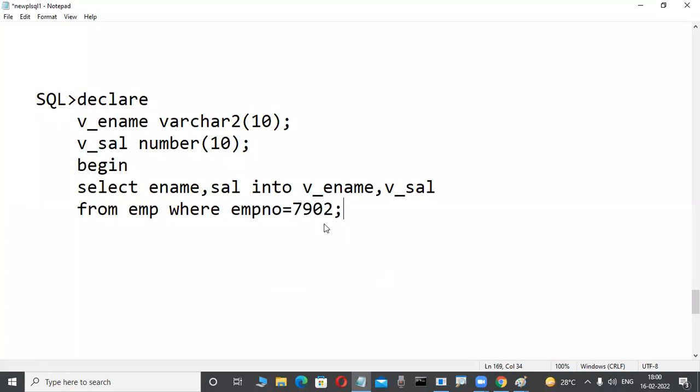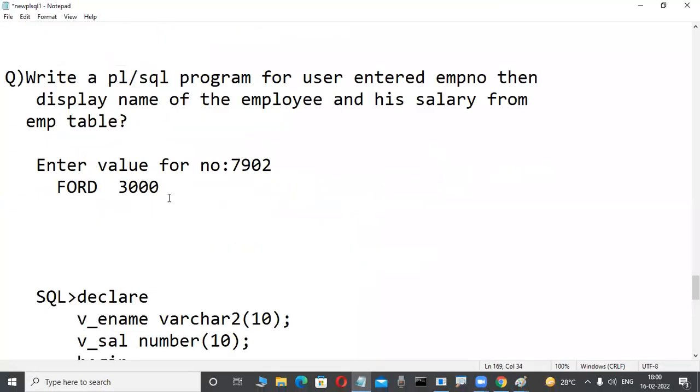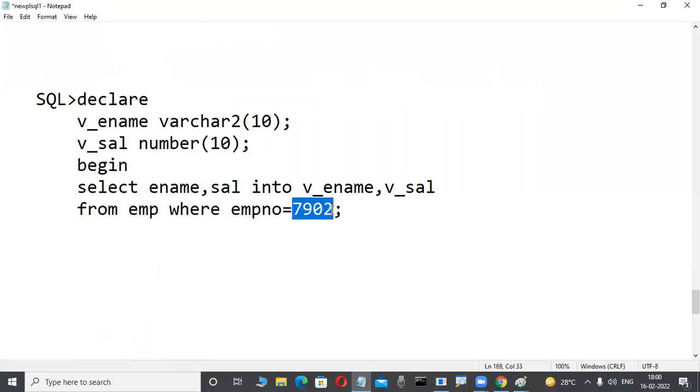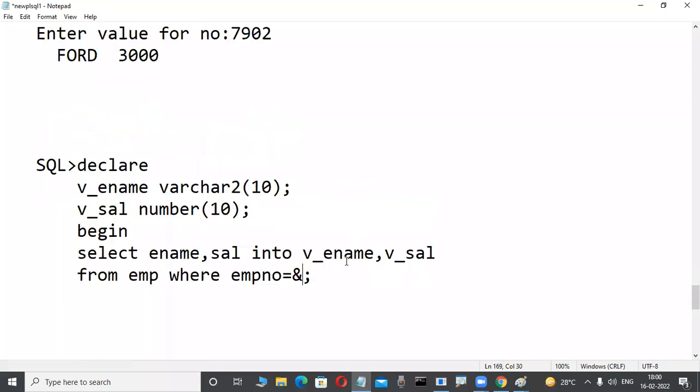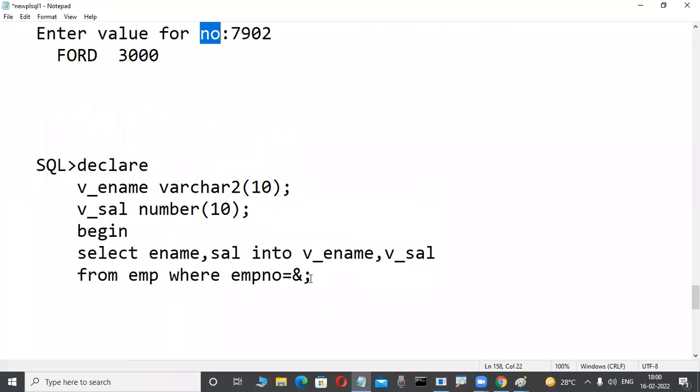Why? Because whenever I execute this program, each and every time only this employee number, salary, and employee name would be displayed. I don't want it like this. I want dynamic values. Dynamic value means I want an enter value for message. Recently we learned which operator we use for that: ampersand. Very good. After the ampersand, many people think a column name is used. No, that is not a column name, just a message. Which message do you want to display? Number, like this.